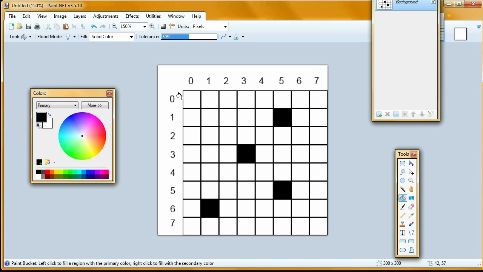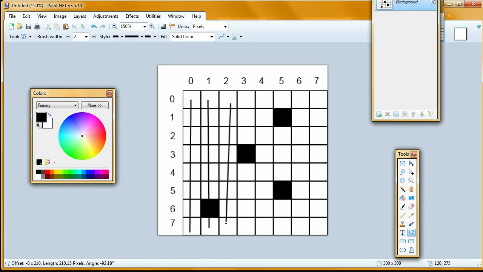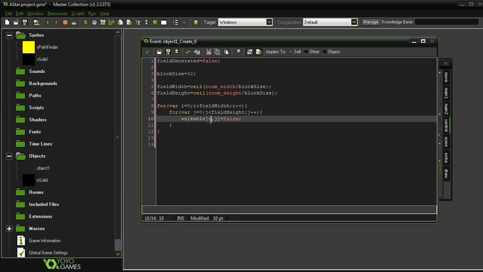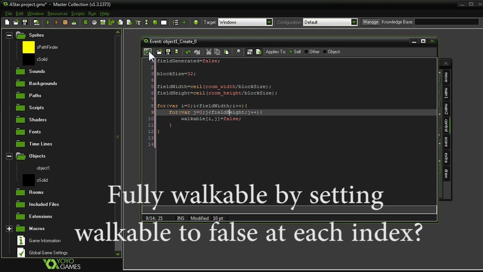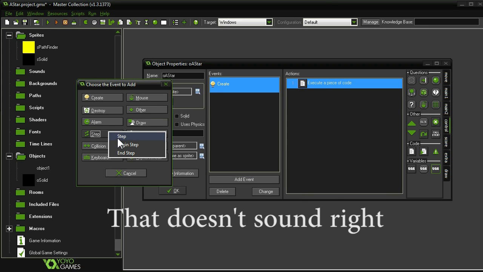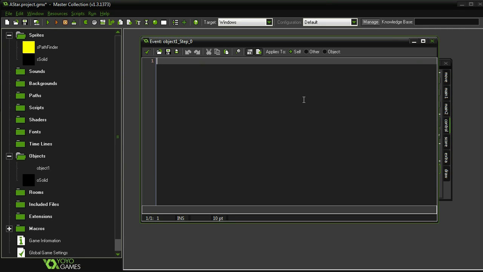So when i is equal to 0, when we're in column 0, we loop down through the blocks until height. So at i equals 0, we go 0, 1, 2, 3, 4, 5, 6, 7 with j, then i equals 1, and we go 0 through 7 with j again, and that's how we go through each block. We want to set each block to false, so I'm grabbing index i, j and setting it to false. That way, initially we have a fully non-walkable grid, and then in the step event, we go back and set the ones without solids in them to true.